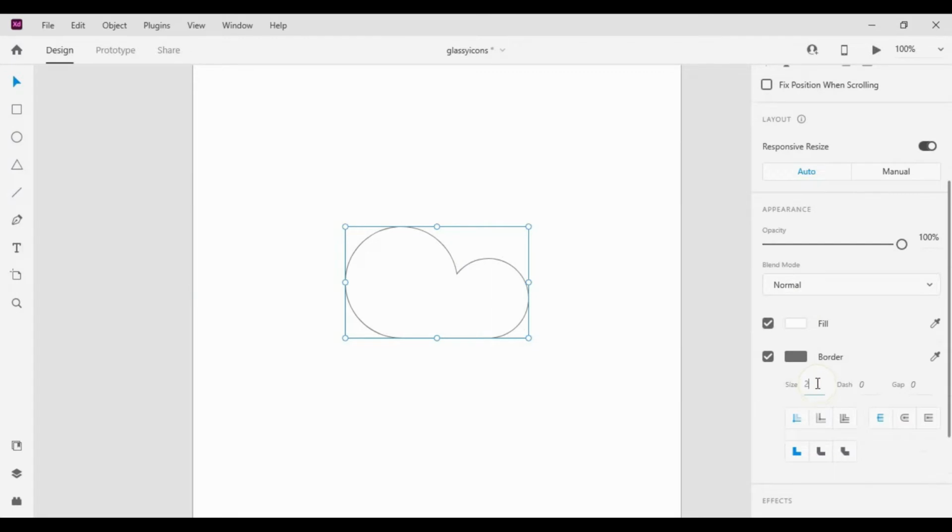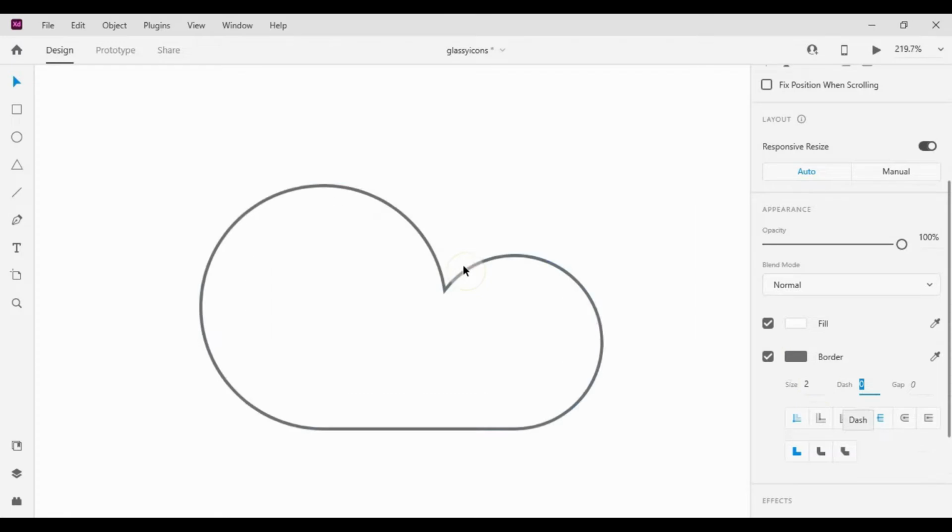Let's give the shape a border too, and rounded corners.